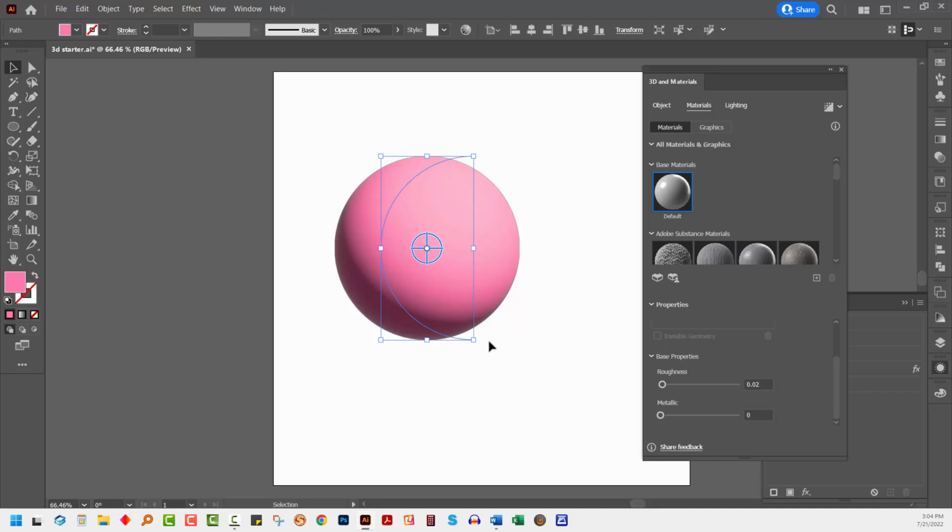But as you can see, it doesn't look shiny at all right now. Well, that's because it hasn't been rendered. So I'm just going to click up here to render the object with ray tracing. And you can see now we've got a much more shiny object.